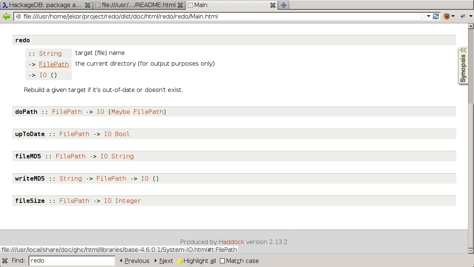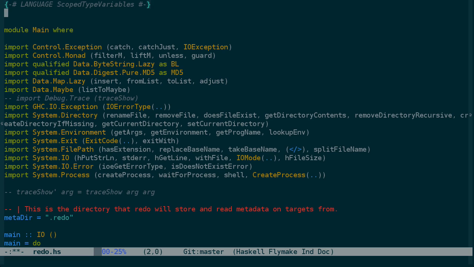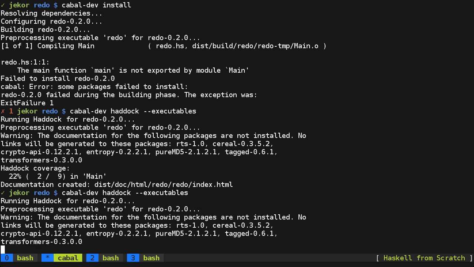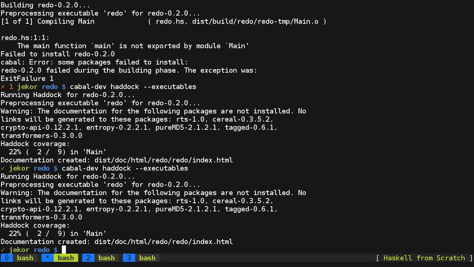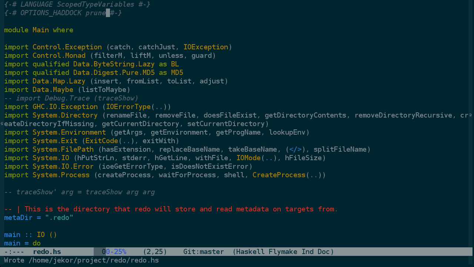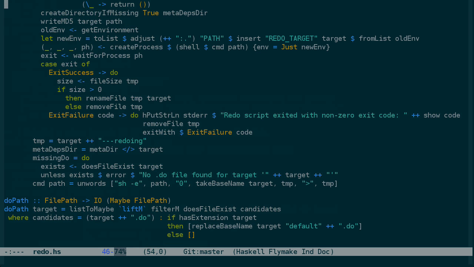Now, let's say I don't want to include functions that don't have any documentation for them. I can do that by specifying an option to Haddock called prune, I believe it is. And that tells Haddock to only include the functions that have been exported from the module and that have documentation for them. So let's see the result there. And that looks great. So I'm going to again pause while I add top-level documentation for all of these, and I'll see you in a moment.